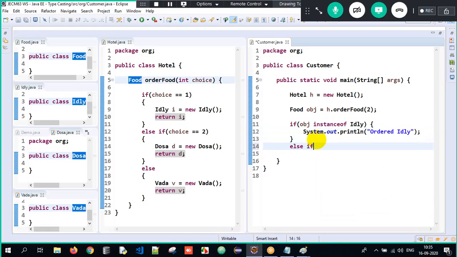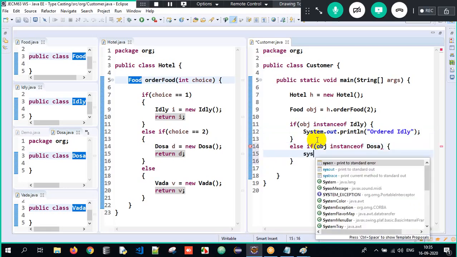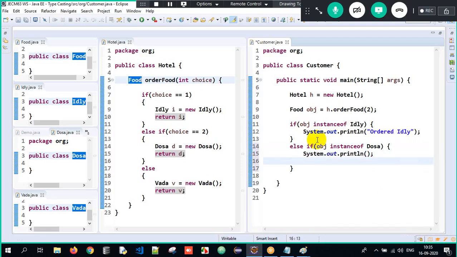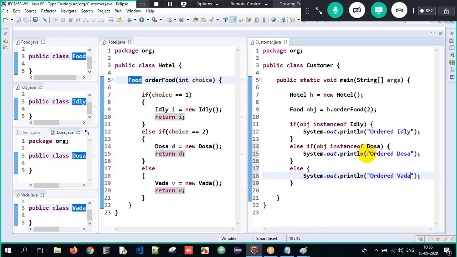Else if obj instanceof Dosa, I'll write sys out ordered dosa here. Else I will write sys out ordered vada here. This is all about it.